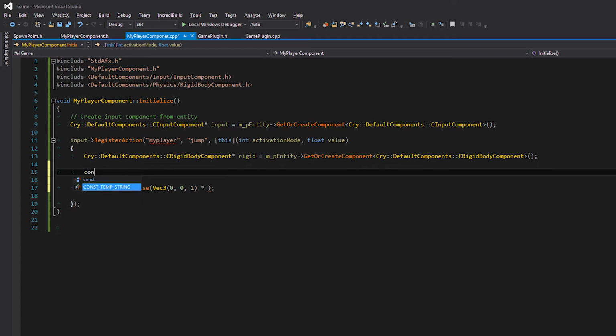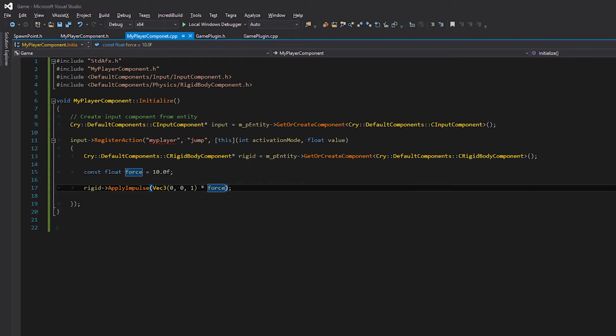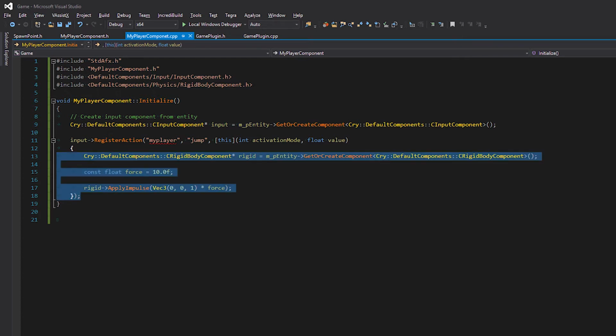So we just create a const float force, and we just give it like 10 or so. I hope that's fine. And we just add it here. So now we pretty much already implemented the whole logic we need to make the player jump. It just adds a force to the player in one direction if a specific action gets called.